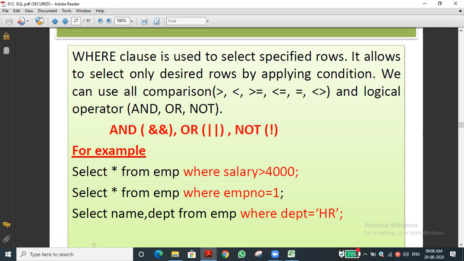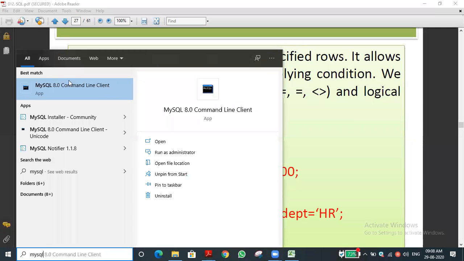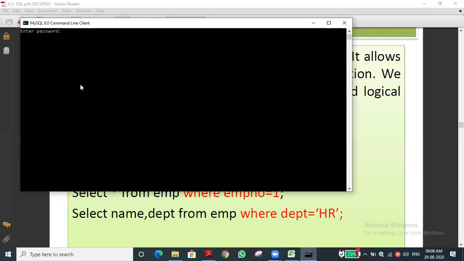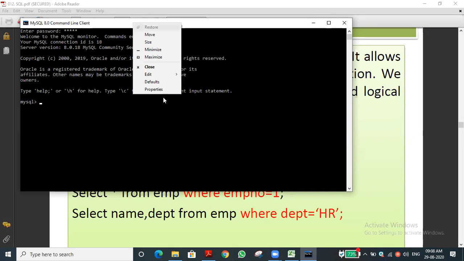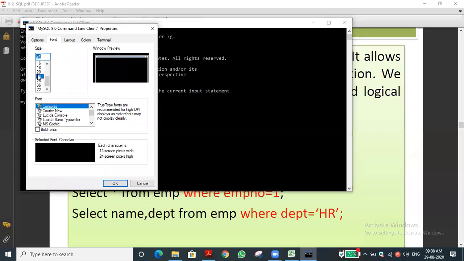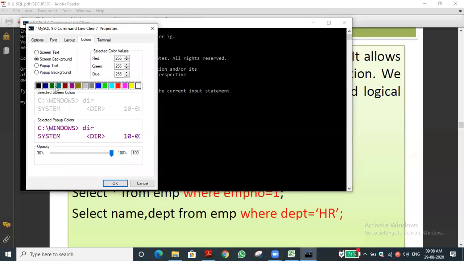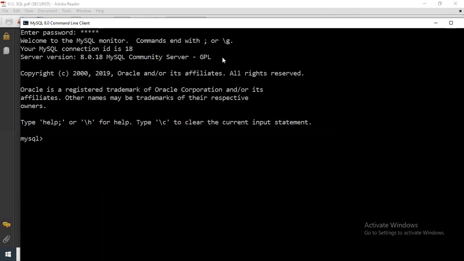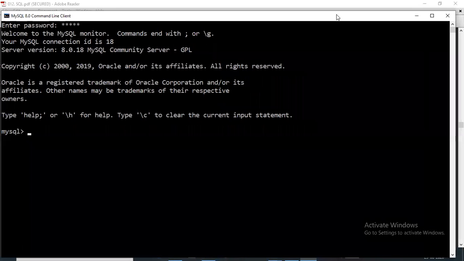Okay, let me directly open MySQL. So we will just type it. One minute. I will maximize the screen. I made the font bigger, and I will change the color also for your case. Okay, I hope you are seeing that.